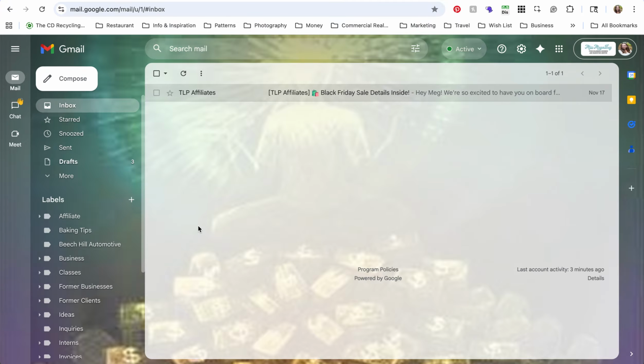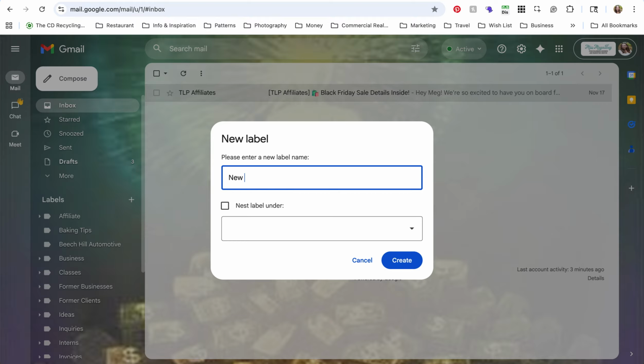What you're going to do is head to the left sidebar, find the labels section, which is what Google calls folders. Click this plus to create a new label and then come up with a name for your folder.